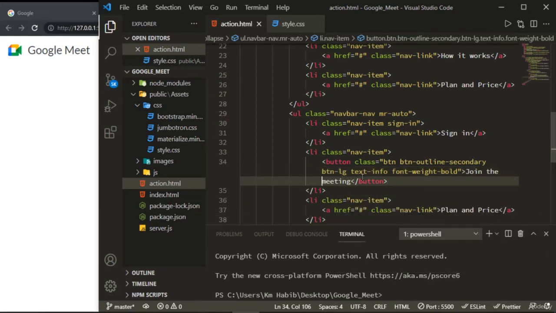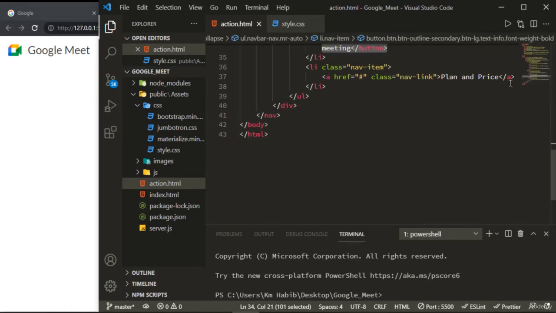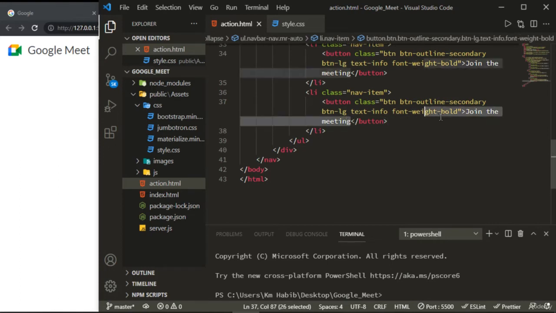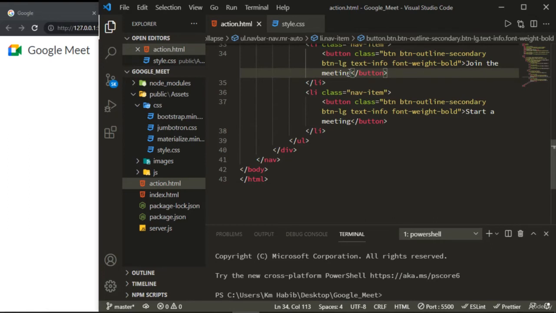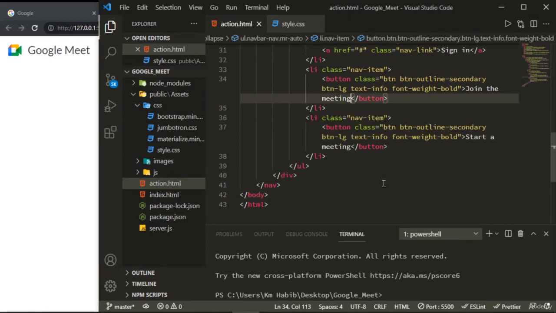Now right here, join the meeting. Okay, so copy this button from here and paste it here, and right here, start a meeting. Okay, so this is for creating a new meeting, and this button is for joining an existing meeting. Okay, so we'll create functionality later.